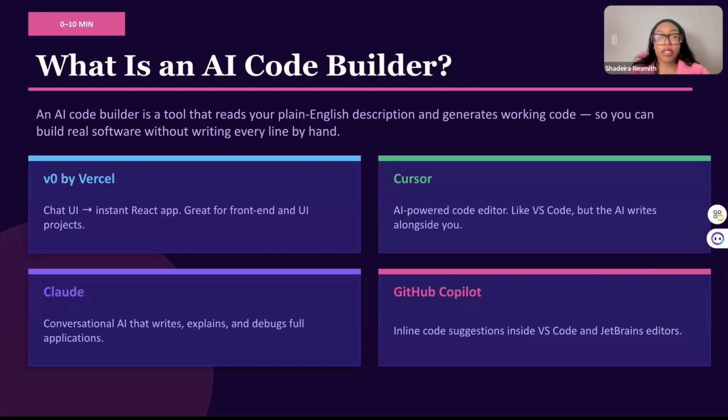So Claude does this as well. It's more conversational. So it's AI that explains, it debugs full applications. You can also build web apps on this as well. It helps with other stuff. So I know a lot of people have been using Chat GPT to build a lot of things or ask questions. But what Claude is doing, Claude is like a more advanced version.